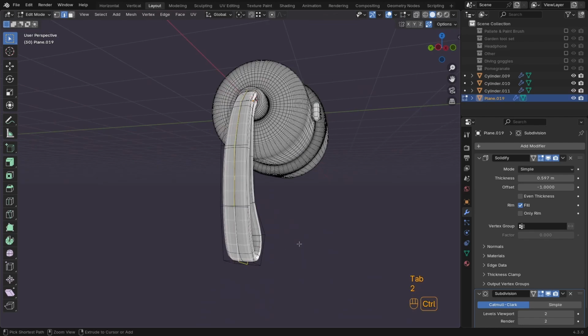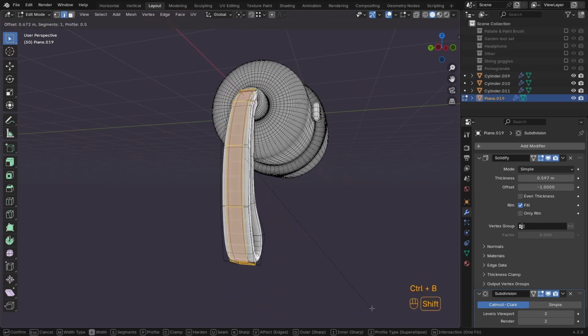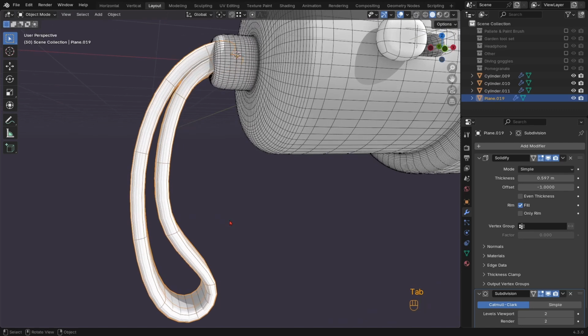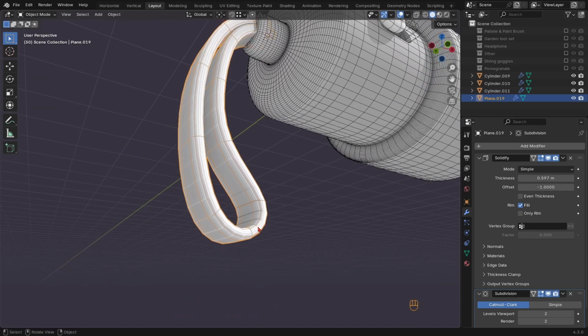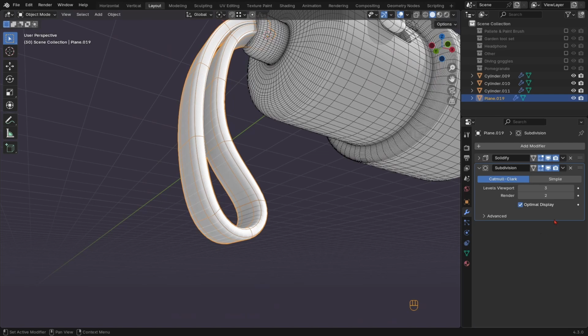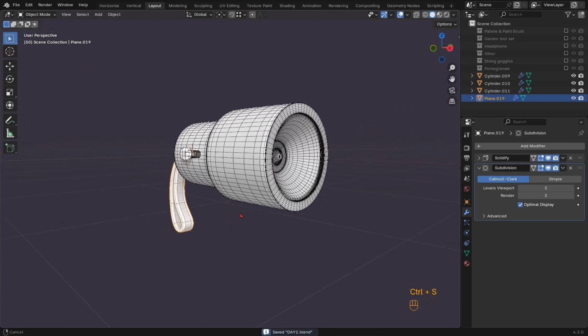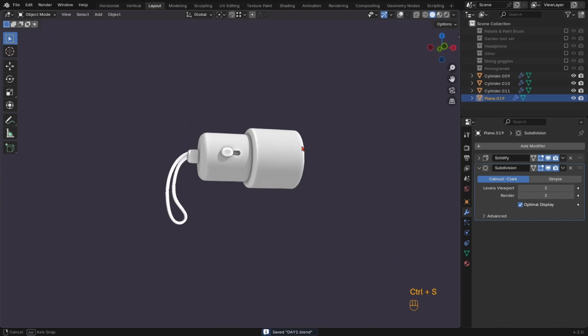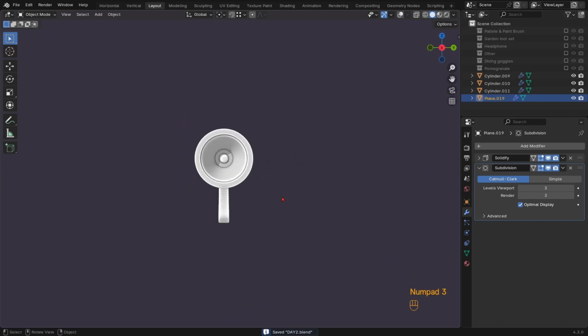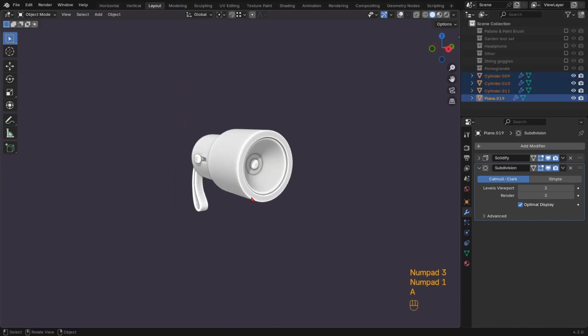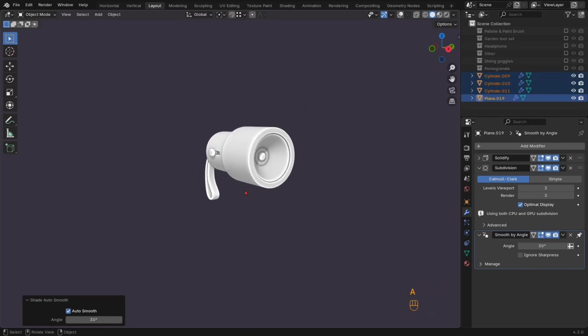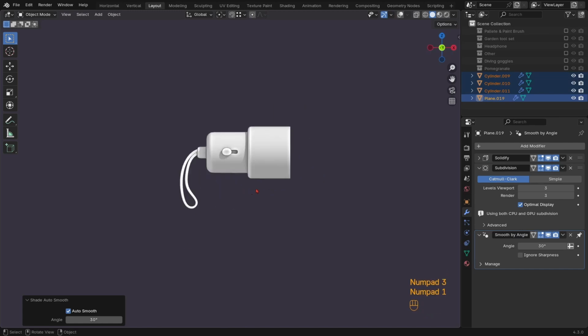I like to bevel this edge to make these sharper, and then let's set it to 3 instead of 2 levels of subdivision. Very interesting. Let's turn it off. Shade auto smooth. And this is what we got.